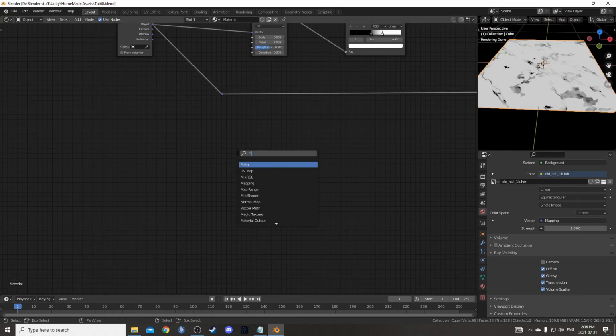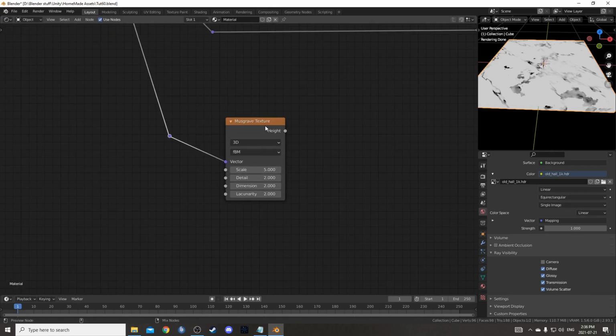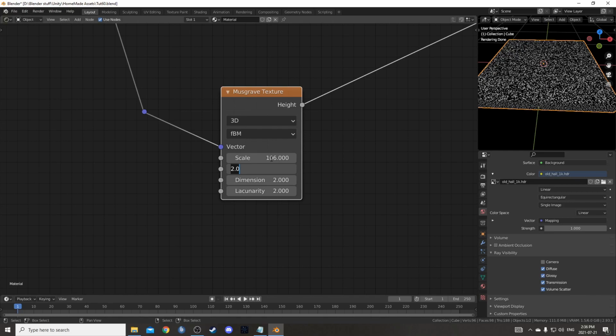I'm going to search for a Musgrave texture, and I'll place it down here. Just run object into that vector there. And we're going to set this, let's take a look at it. We're going to set this scale at 10.6. The detail is going to be 5. The dimension is going to be 0.1. And the lacunarity is going to be 3, not 106, 10.6.